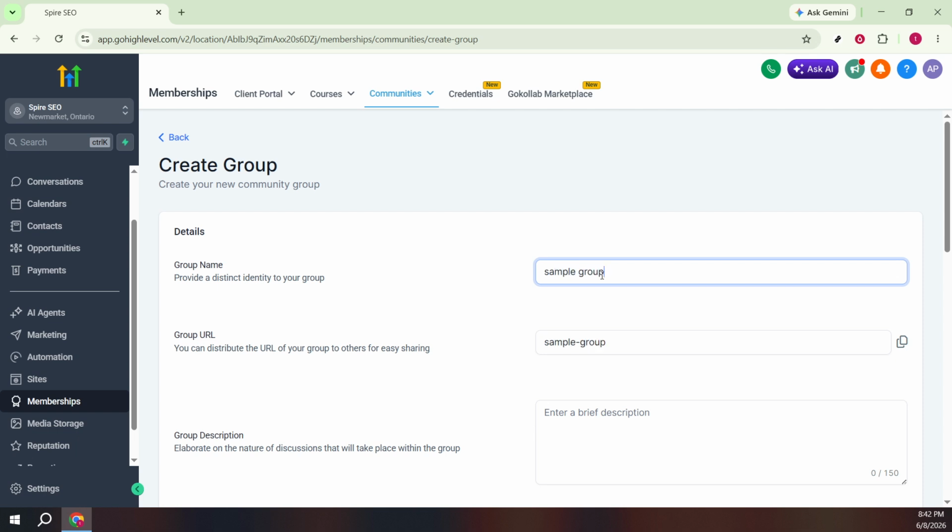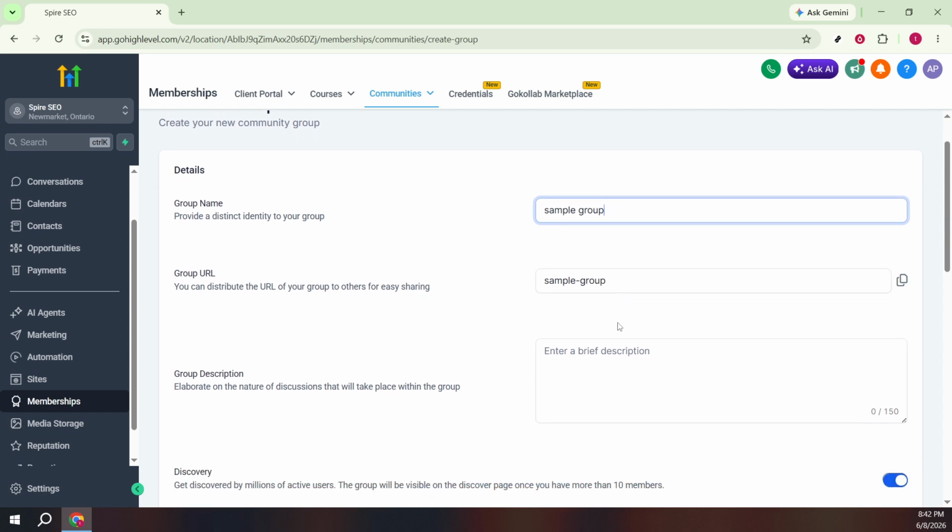Next, set your group URL. This creates a simple link, usually a short slug at the end of your site's address. Keep it lowercase, avoid spaces, and use hyphens if needed. Short, brand-aligned, and easy to say out loud is best.